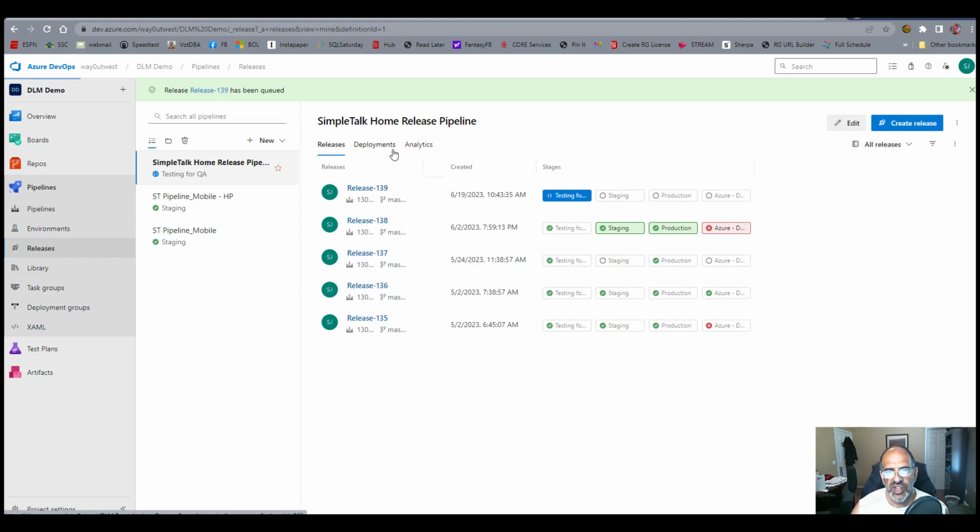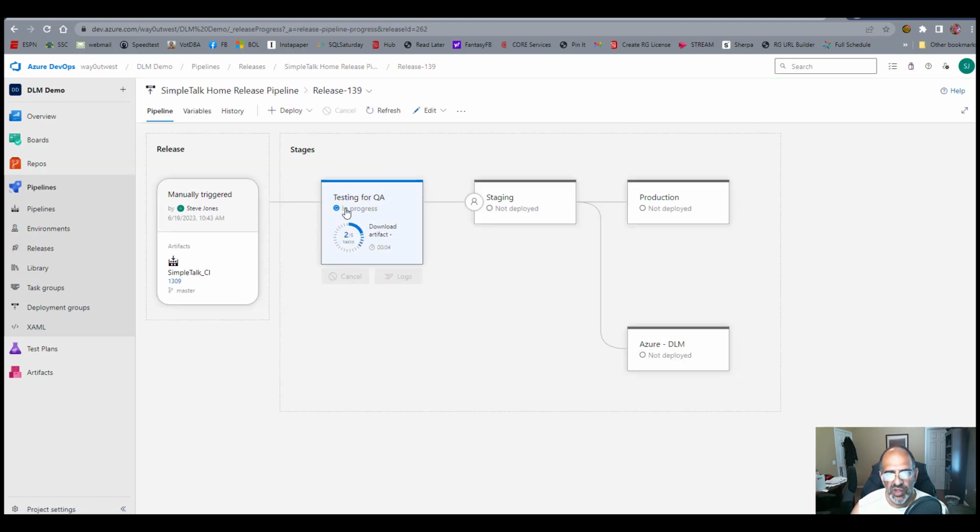If I come into here and we look at this, you can see that I picked up the artifact from the CI process, in this case, the 1309 CI process. I manually triggered this release. I could configure all this differently, but in this case, it's now performing a create and deploy to QA. Then I go to staging and production, and it actually won't go to Azure. Azure will fail because the serverless item is not alive.